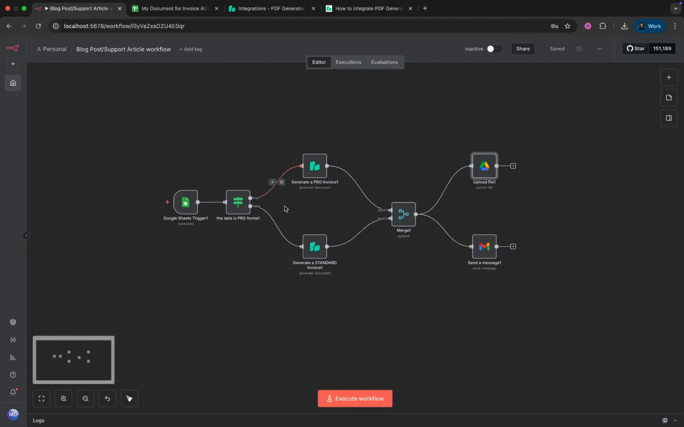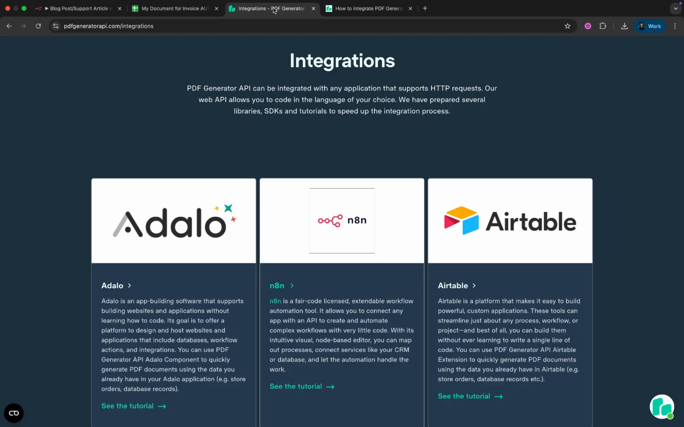A fully automated, conditional invoicing system that saves you time, eliminates errors, and scales with your business. Stop the manual work and start automating.